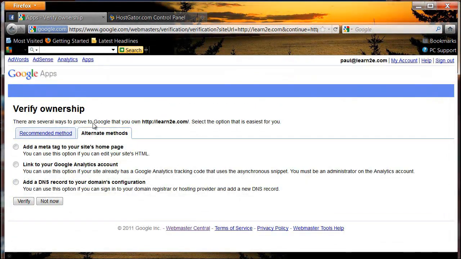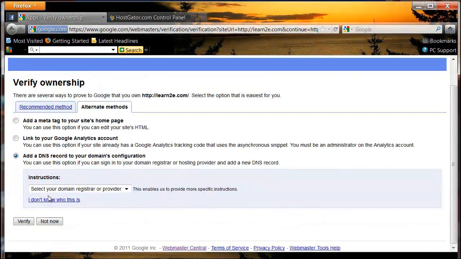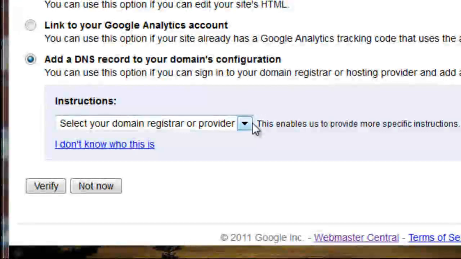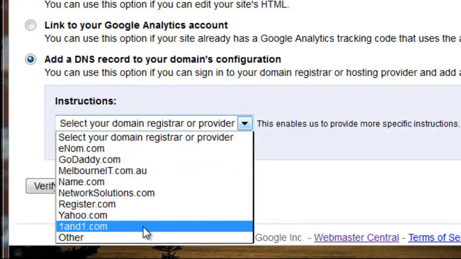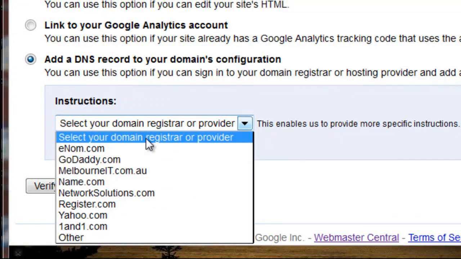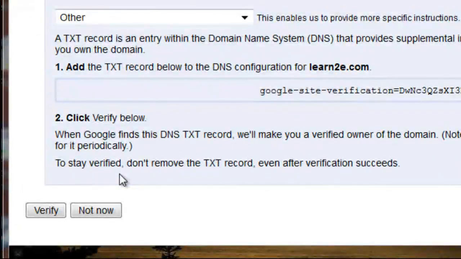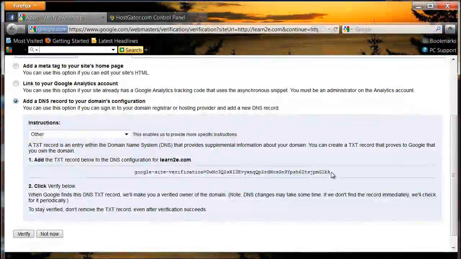We're going to go over here to alternate methods. You can add a meta tag, you can link it to an existing Google account, or you can add a DNS record to your domain's configuration. While this is not the easiest way to do it, we're going to add a DNS record. The great thing is that when you add a DNS record, there are many sites that you can get instructions on. Just so happens that my site is hosted with HostGator and it's not on here, but if yours is not on that list, then you may have to do some other type of verification. Whatever's the easiest way for you to verify that, go ahead and do it.